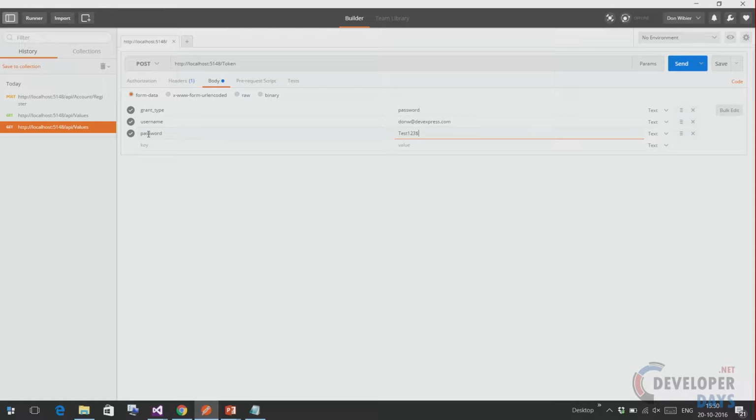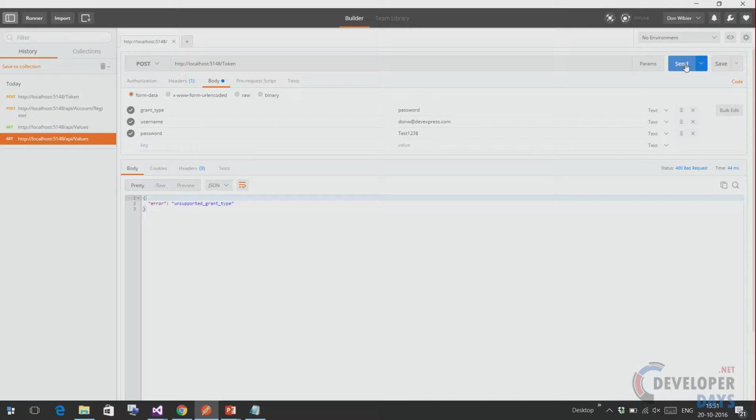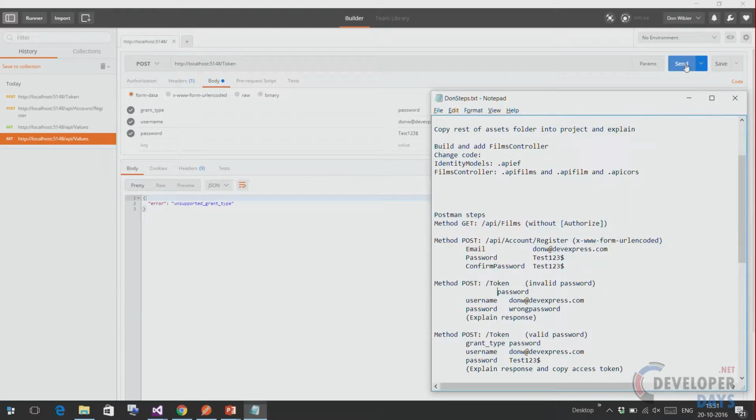So I am now going to make the call to the token to receive a token, which is basically like the key that I'm able to use for all the subsequent calls. So if I send this over, it says I have an unsupported grant type, and that is probably because the password was wrongly spelled, I guess.